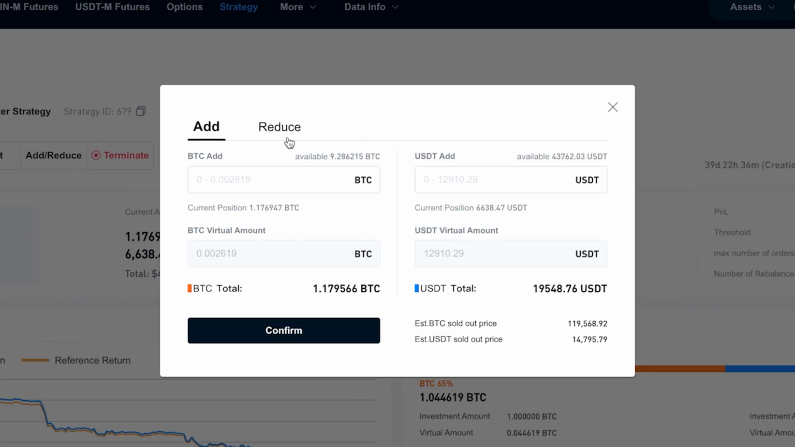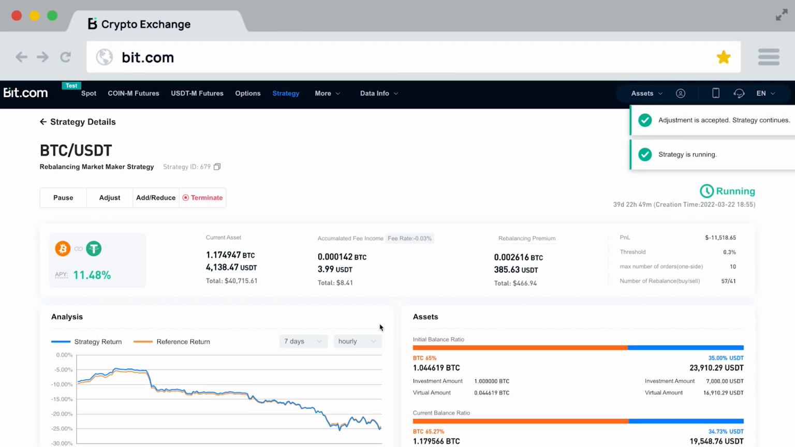If you would like to reduce your current position on the strategy, select the Reduce tab. You will see your current position on the trading pair. Enter the BTC or USDT amount that you would like to reduce, and the virtual amount of the trading pair will apply automatically. All you need to do is click Confirm and the investment amount will be reduced.